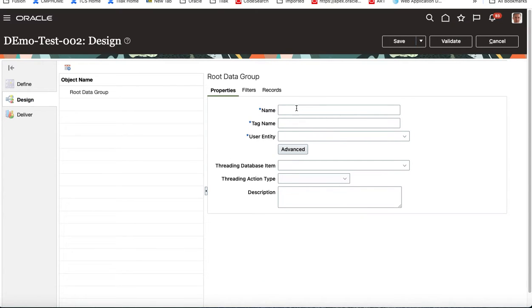What is the data group? Say we call it person extract, something like that, or person demo. The tag comes up by default. What is the user entity? You can go advanced and search for it. Till I have it, I'll do that. It is always advisable to keep all your user entities, attributes, or group names ready. That would be easier. Here we have a lot of problems with the search, so it's always better to keep the information ready for you.